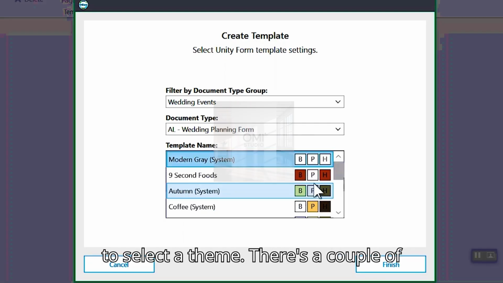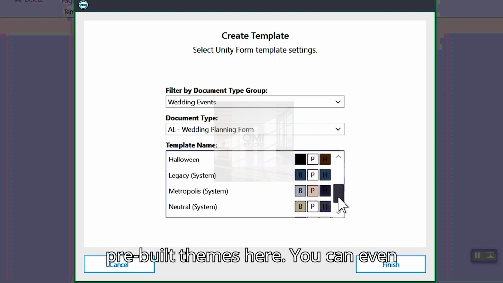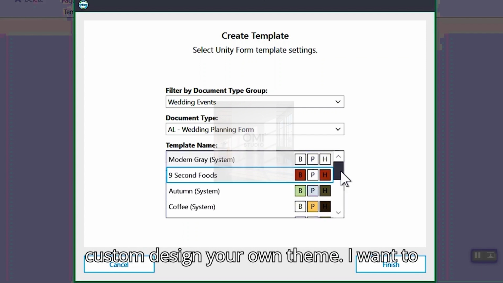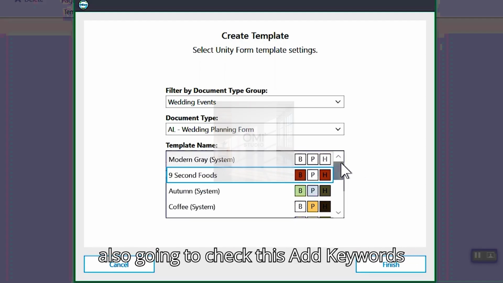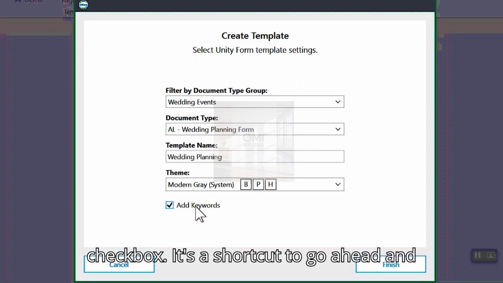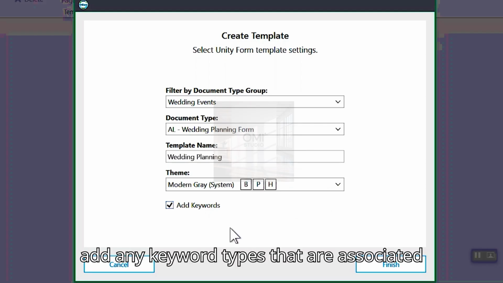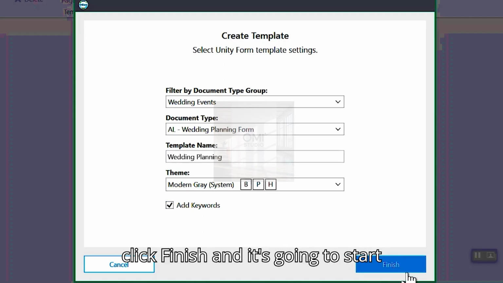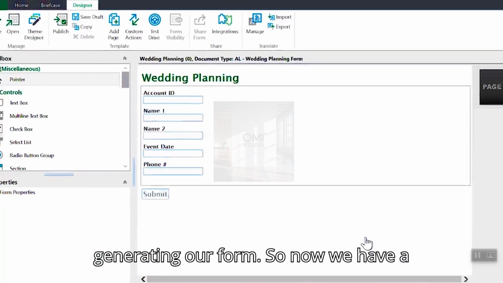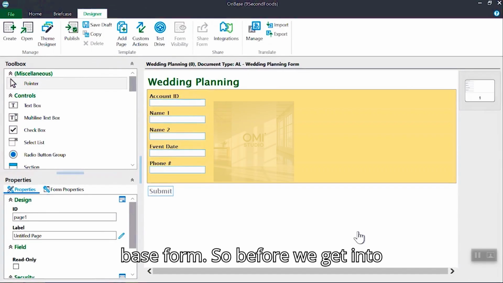I'm then going to select a theme. There's a couple of pre-built themes here. You could even custom design your own theme. I'm going to go with the Modern Gray theme. Then I'm also going to check this Add Keywords checkbox. It's a shortcut to go ahead and add any keyword types that are associated with this document type. I'm going to click Finish, and it's going to start generating our form. So now we have a base form.